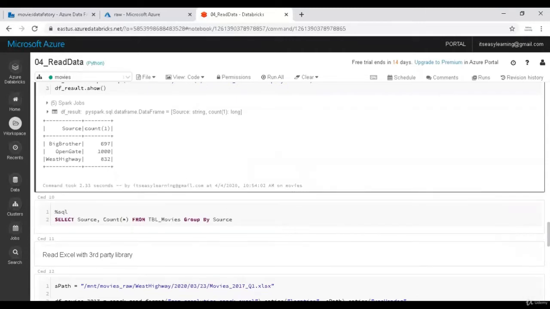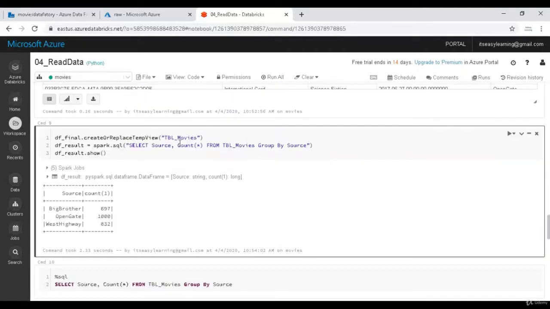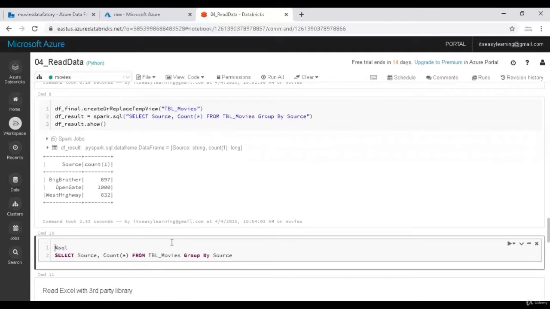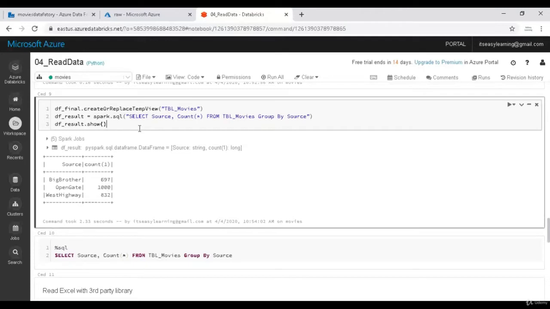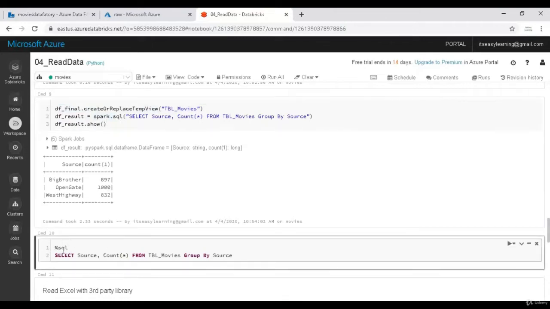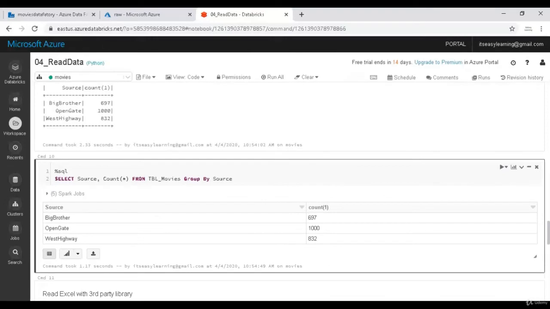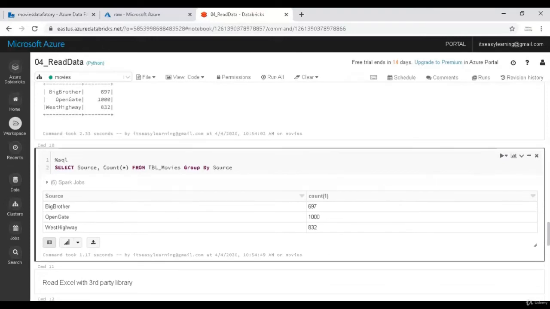This data frame, or this temporary table, is available in this session and can be accessed by other APIs as well. So this is the Python language I have used in this cell, where I'm invoking spark.sql. Here I'm firing a direct select query using %sql. This is a magic command in Databricks.